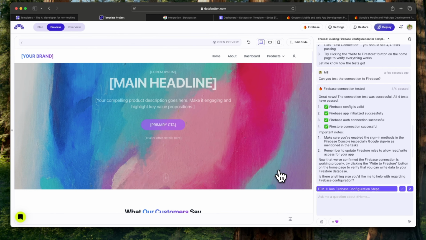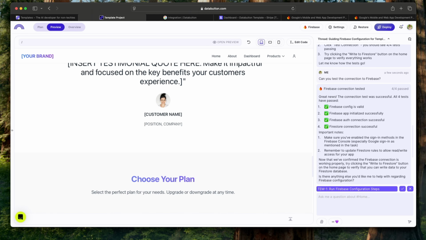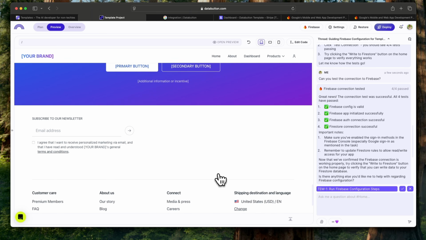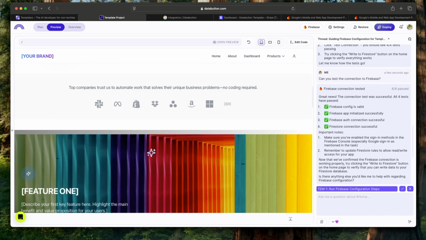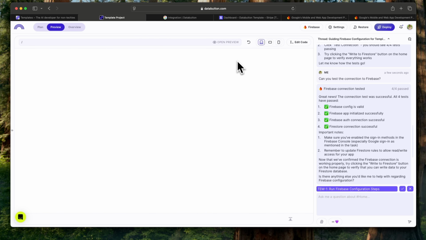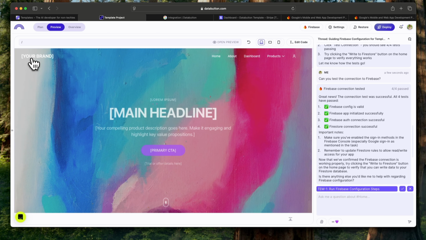So we have this homepage, which looks pretty nice. It comes pre-built. That's fantastic. It's a template. We have all these things, all dummy placeholders basically. And then we have the home page, the about page, the dashboard page, which is protected by sign-in. That's the Google sign-in. And you can just go back as well.